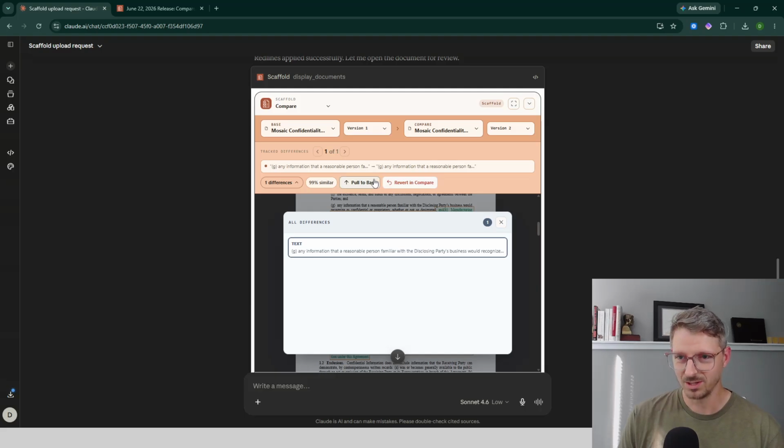So one of the nice things that we can do here is we can either take version 2 and pull it into version 1, which would be pull to base. So that means that any changes that exist in version 2, we now rebase into version 1 because let's say we've made some improvements to this particular contract and we want every contract that's sourced out of that core version 1 to hold those changes, right? I can do that. Or I can revert it in compare, which means that for this change or this difference, I can change version 2 to make it match version 1 again.